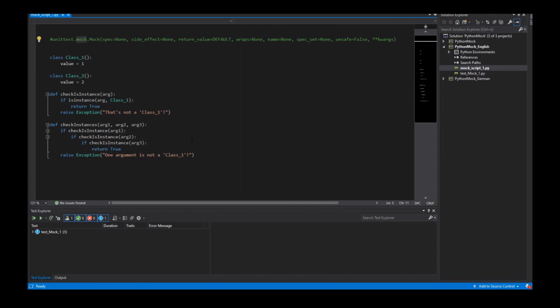Mr.NET is here, and today I'm going to talk about the mock class, which is placed in the mock module from the unit test. This class allows us to create mock objects and modify that object so that we can test our classes, functions and properties with our unit tests.